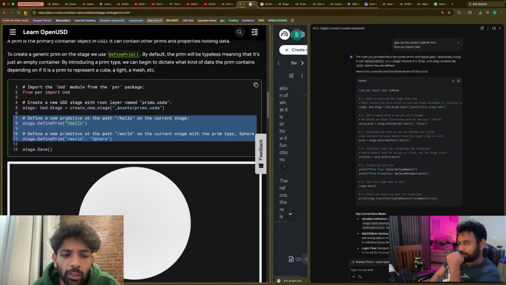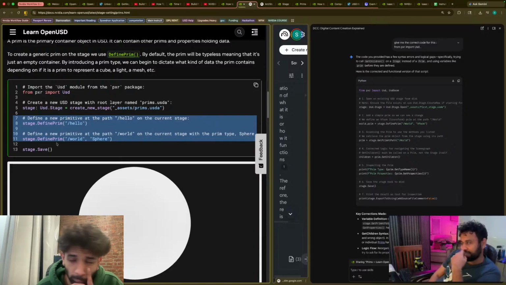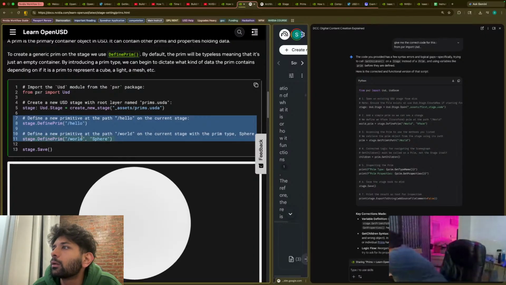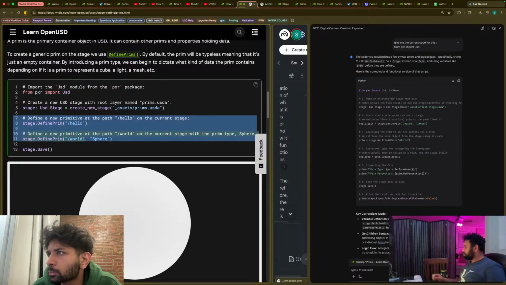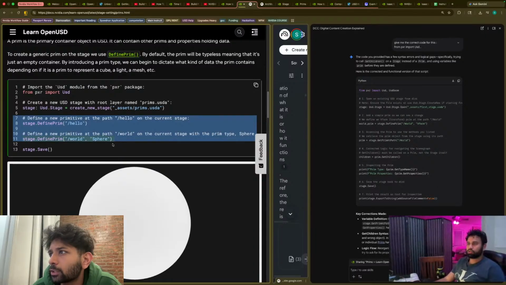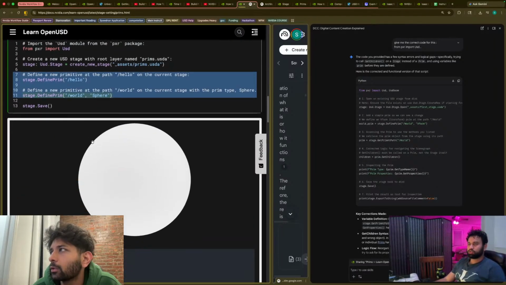So what is the default type that it gets when we define it like this? There's only one way to find out. Run it. Okay. Define a new primitive at path world on the current stage with the prim type sphere, and then do stage dot save.